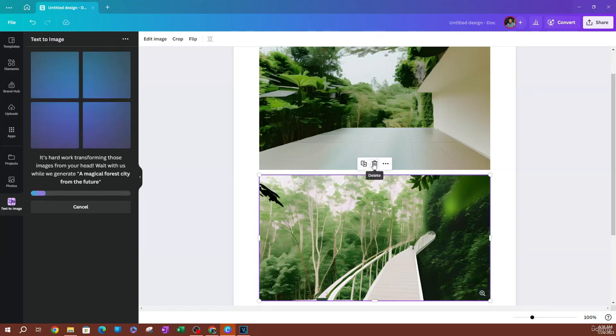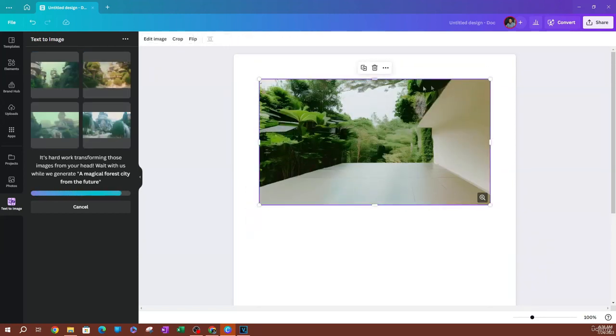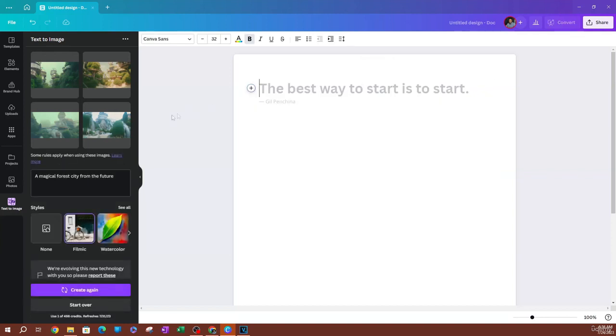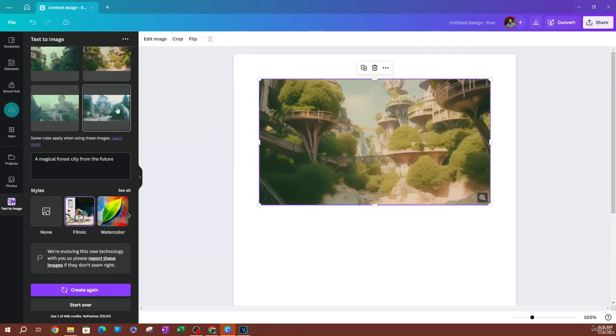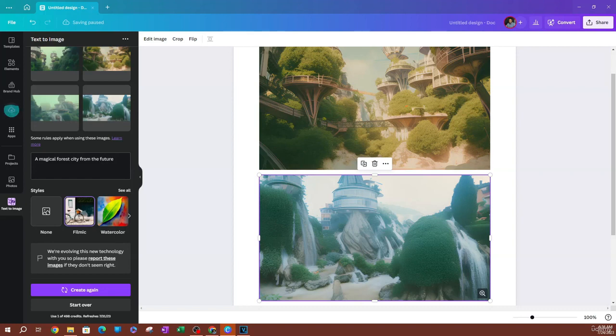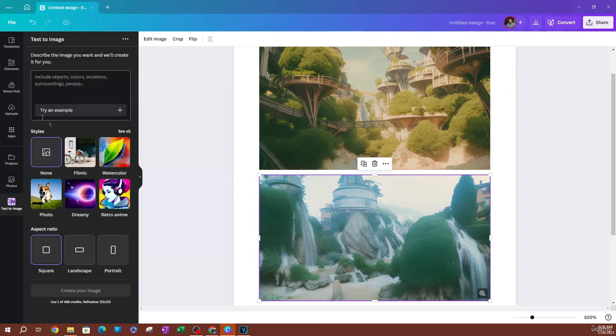I'm going to go ahead and delete this first one, and I'll also delete this one here. Now, you can see here we have our new images, right? There you go. And let's pick another one here. There we go. So you can see we have our AI generated images from my text. Okay. Now you can also start over here if you want to try this again.